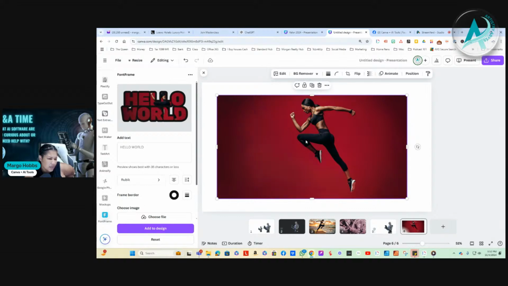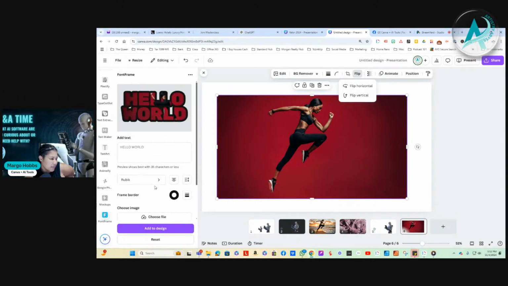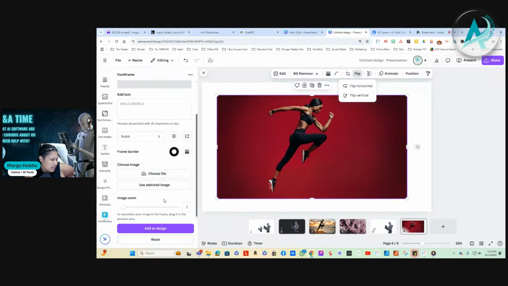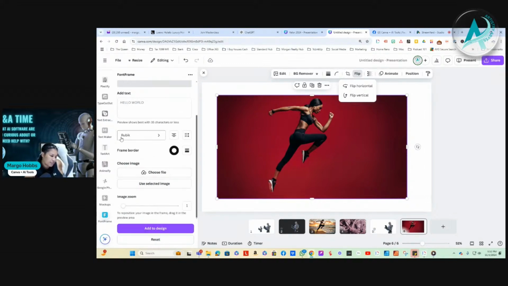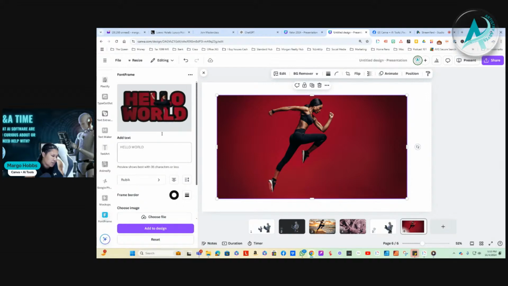And so let's see here. I want her to be flipped this way. So let's do this again. Reset. And we are going to click on her and go use selected image. And I am not sure why it's not doing what I want it to do, but we're not going to mess with her right now.